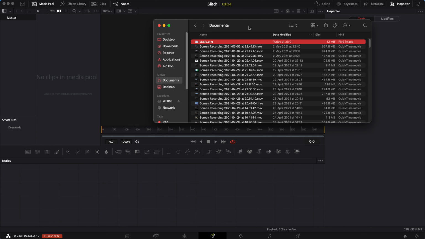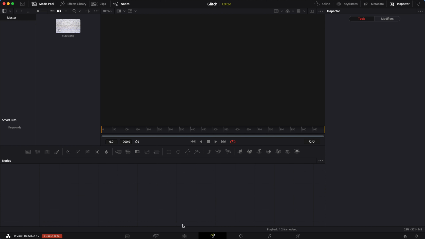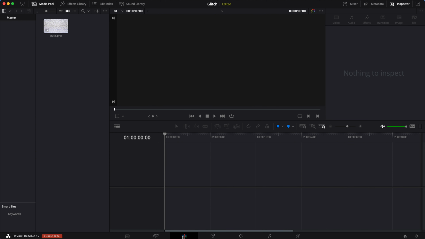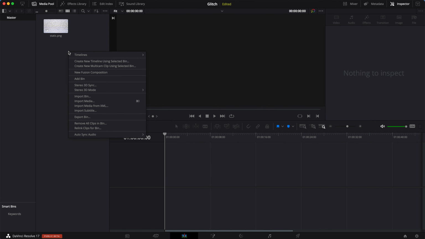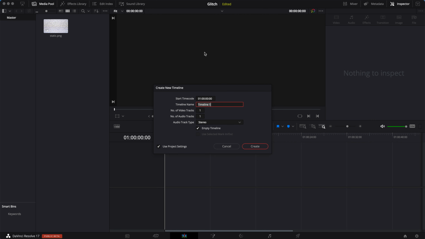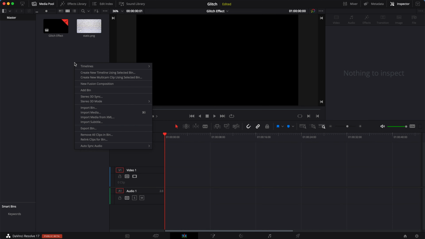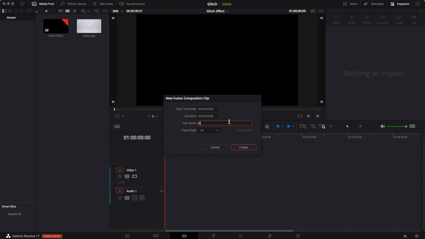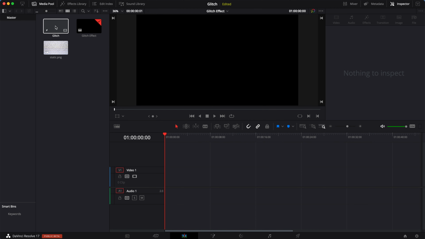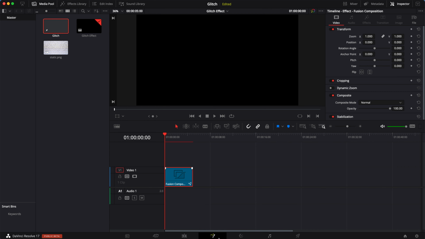So let's drag this static PNG onto the media pool. Let's go to the edit tab, right click, and first you have to create a timeline. Let's call this glitch effects. After that, you have to right click again and create a new Fusion composition. Let's call this glitch, and just bring this over to your timeline, click this and go to Fusion, of course.